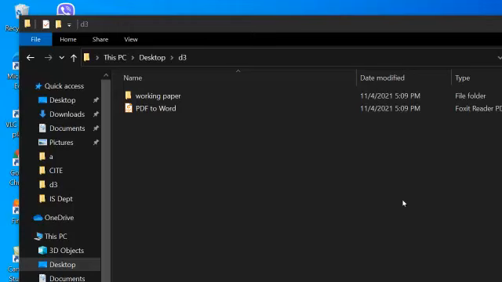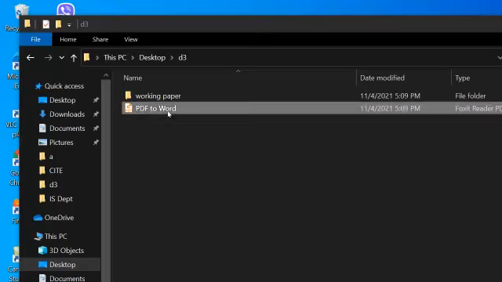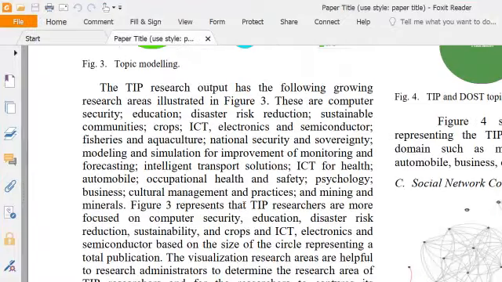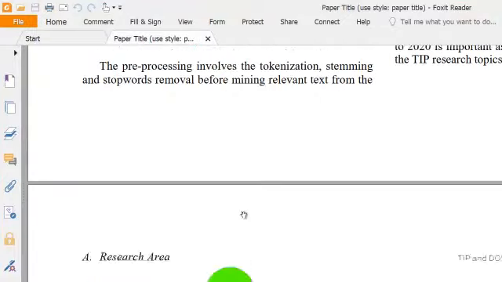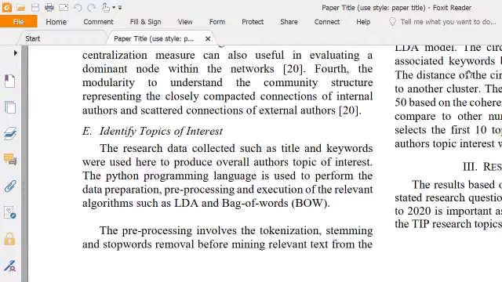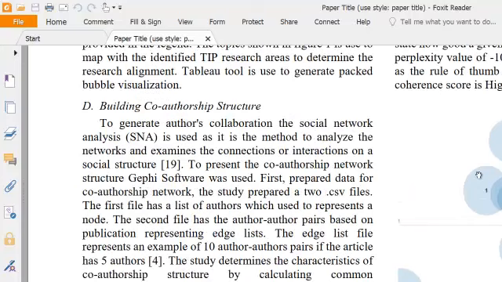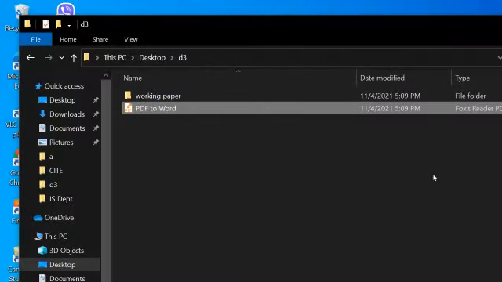First, I would like to show you my file here, and this is actually my paper. Okay, so this is my paper being published recently, and yeah, it was saved as PDF file. So my task is to demonstrate with you how to convert it to a Word file.